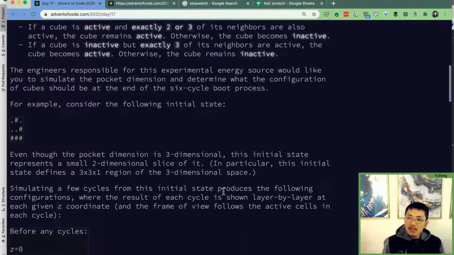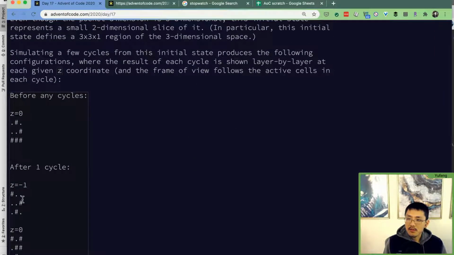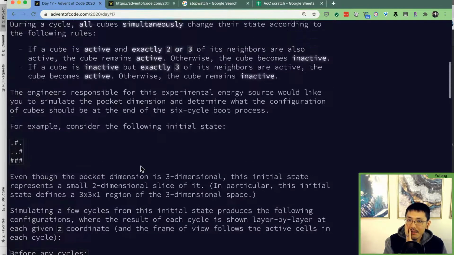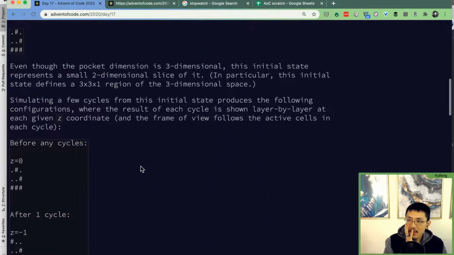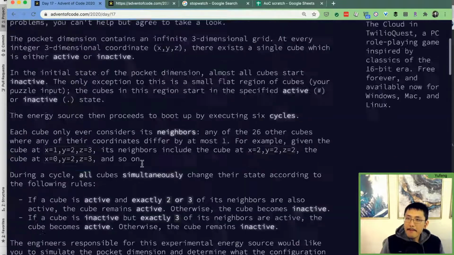So in this example, before any cycles, it's like this. After one cycle, let's try to get the new updated state for its own kind of original starting point, right? Oh, I did that, I guess. No, I didn't. So this is 0, 0, 0. After one cycle, it's saying that this should be active? Why would that be? Exactly 3 neighbors are active. It itself becomes active. Let's review.